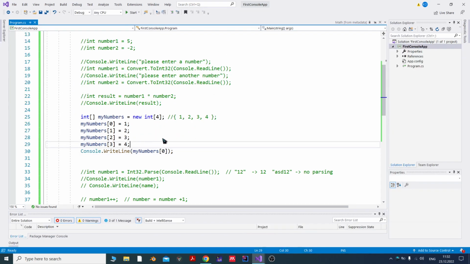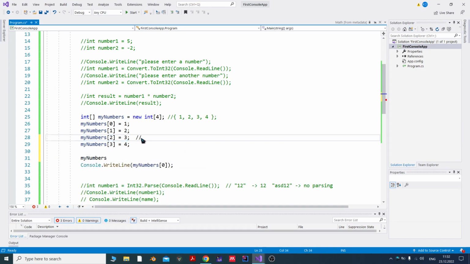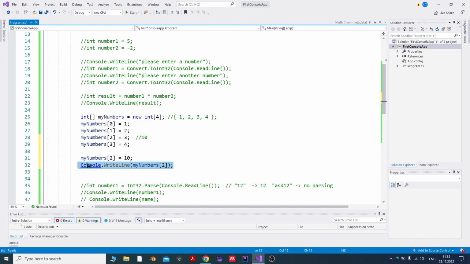If I want to change any of them, it's very simple. I simply go here. For example, I want to change this one. So I want to make it, for example, 10. I should say that the element in index 2 is supposed to be 10 here. So now I can display the values before the change and after the change here.